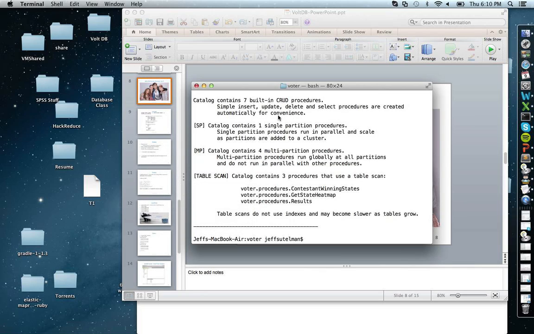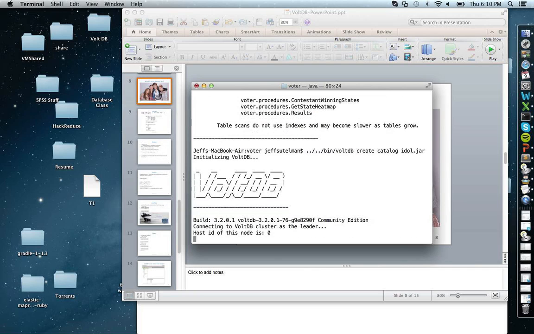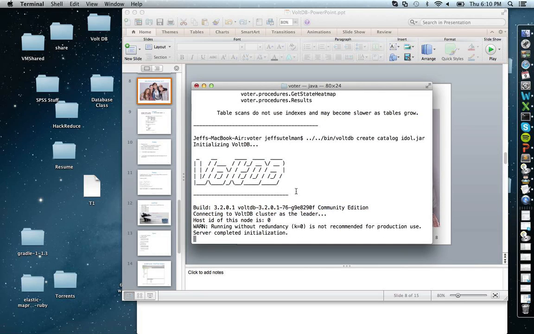Now that we've built our jar file, we have to deploy it in a database. We deploy the VoltDB database using this command, creating a catalog from the jar file you just made, idle.jar. And that's what Volt looks like when it's running. You get that message. So now we've deployed our database.